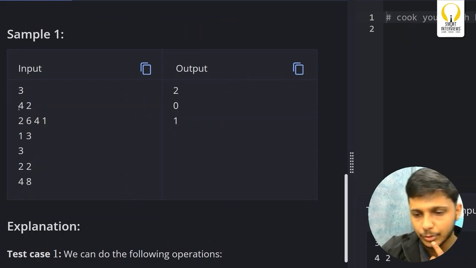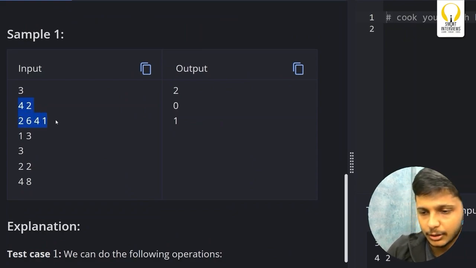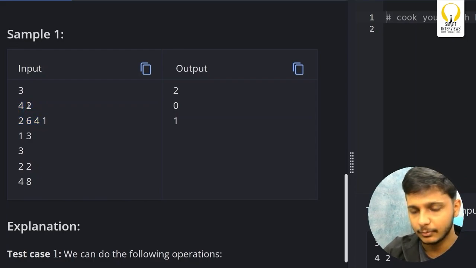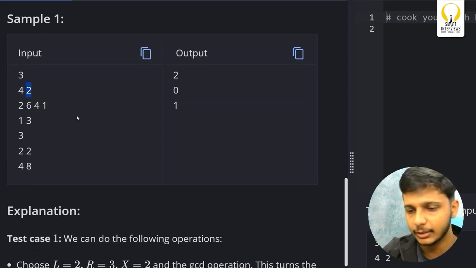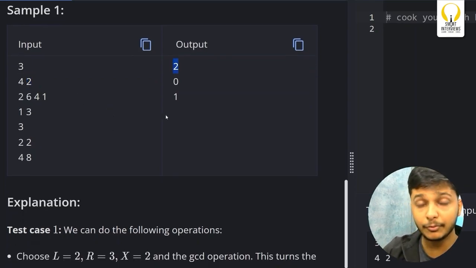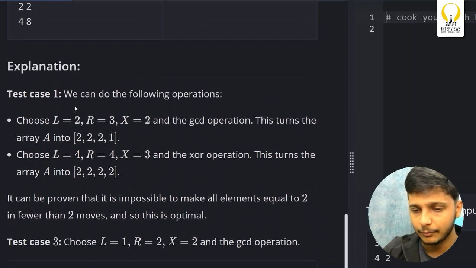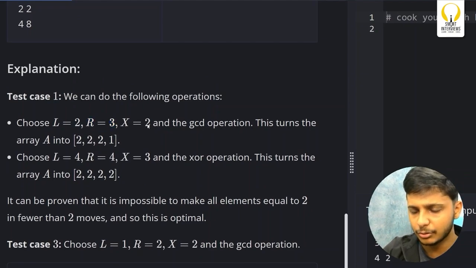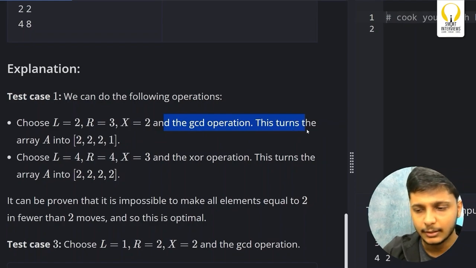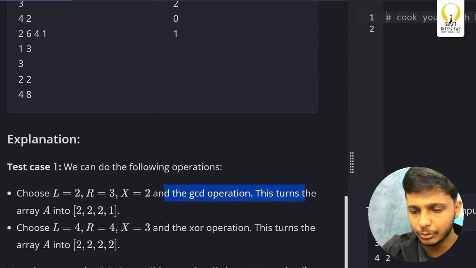3, 4, 2, 2, 6, 4, 1. Okay, so 4 is the number of elements in the array, and 2 is the number that you have to make each element equal to, and you have taken a minimum of 2 operations. Let's see how. We can do the following operations. Let's say choose L equals 2, R equals 3, X equals 2, and the GCD operation. Okay, this turns array A into 2, 2, 2, 1.